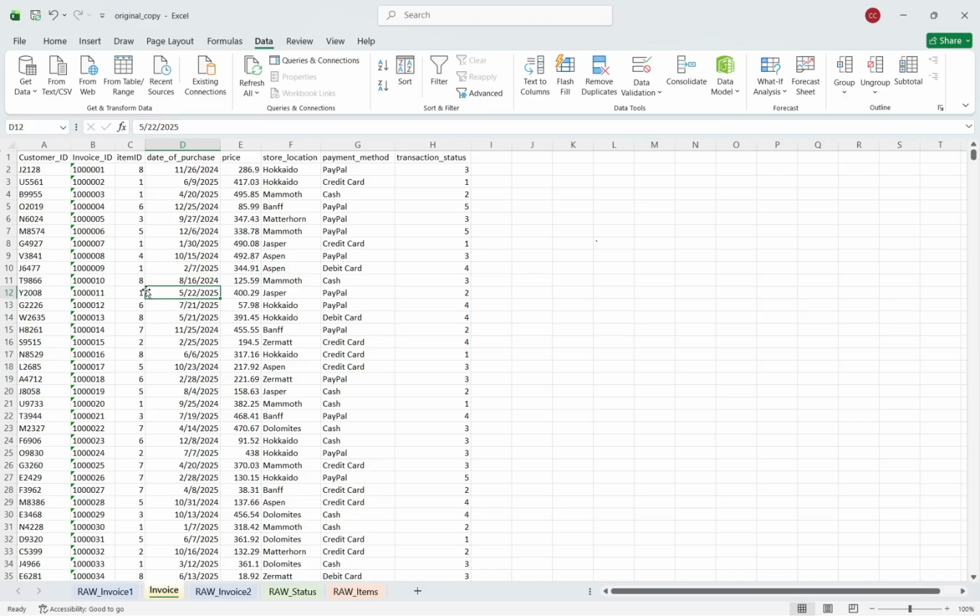I noticed that the decimal places in price column aren't consistent because you can see here this is two places and this is one place. So I will format column E as accounting. Since these values are represented as price, the accounting format will make it cleaner and more uniform.